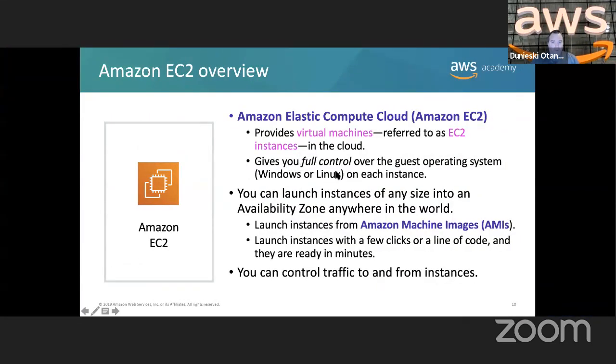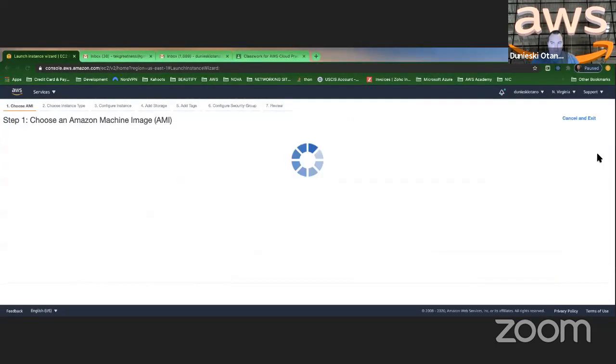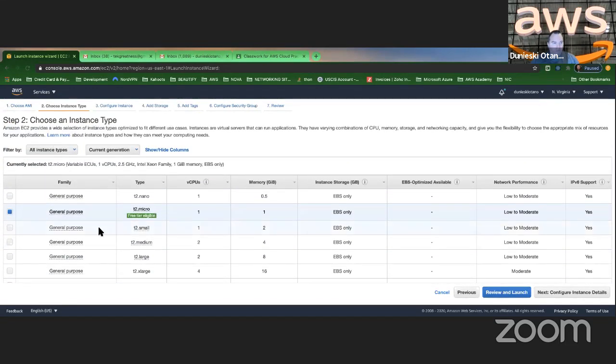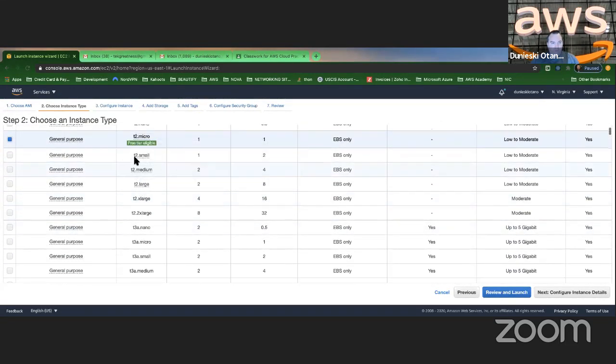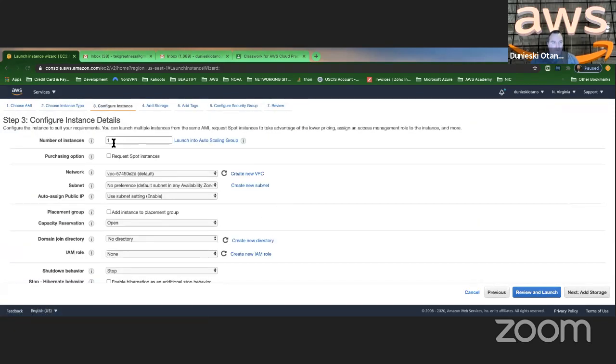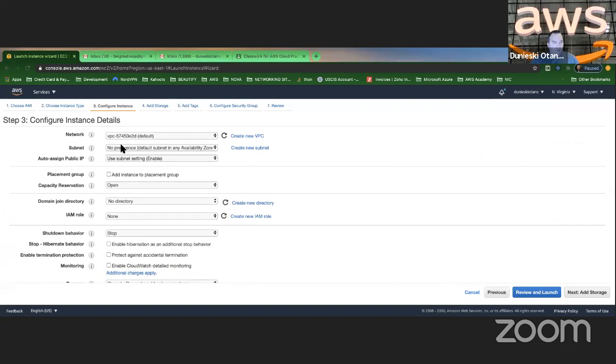So you have control over that. You can choose whatever you want. You can launch instances of any size into an availability zone anywhere in the world. So I can just choose the size that I want. This is the size, that's the instance type, right? And that's the size as well. Then I get to this section here, and I can choose the availability zone when I want it.